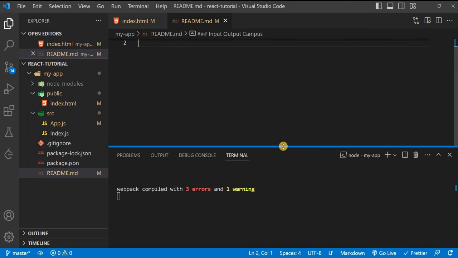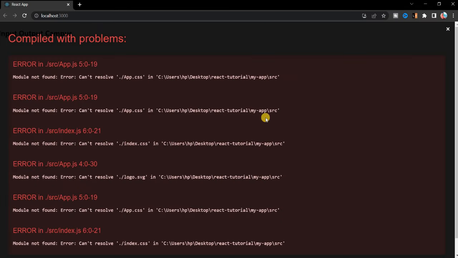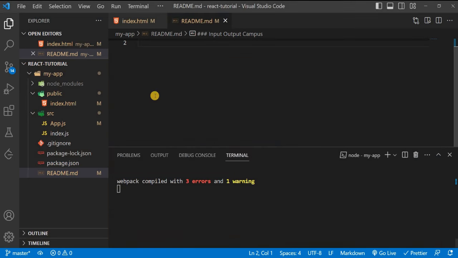Okay, now you can see here 3 errors. So if we go to the browser, you can see several errors are showing here. So how can we resolve this? We can resolve this very easily.